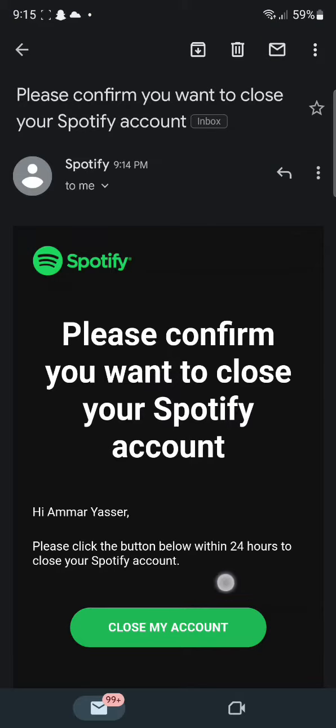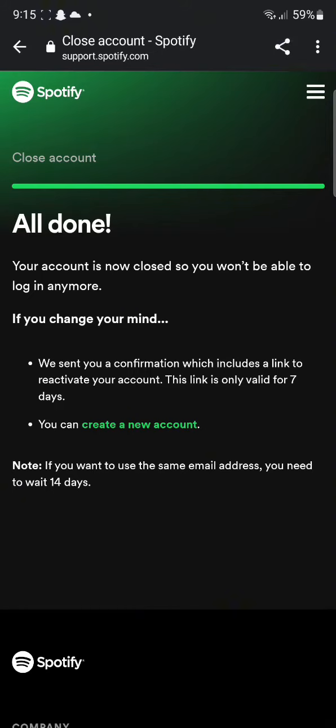Once you're in the email, you're going to click on Close My Account. Once you click on it, okay, it's going to say All Done. Now, you have only 7 days if you change your mind and want your Spotify account back. You only have 7 days to retrieve it. If you don't, then the Spotify account is deleted forever.